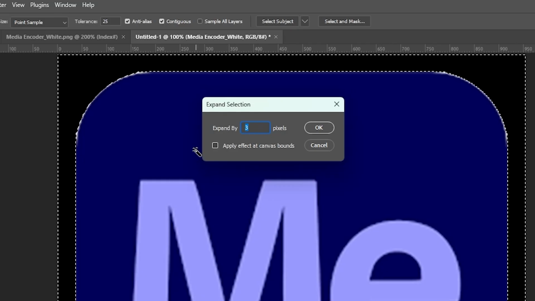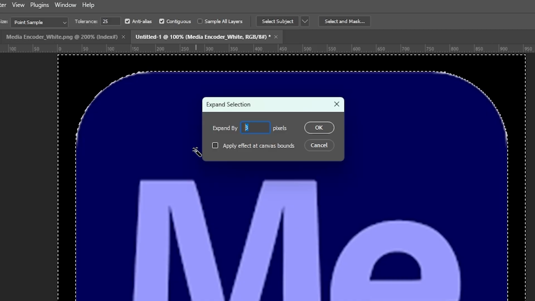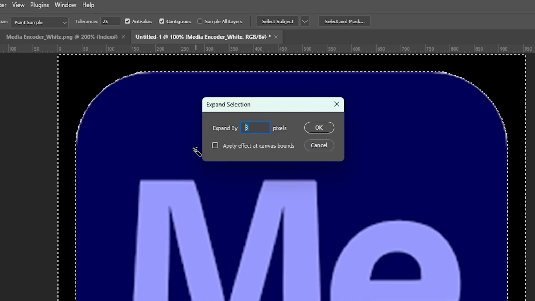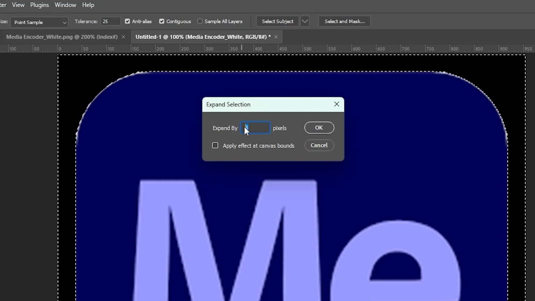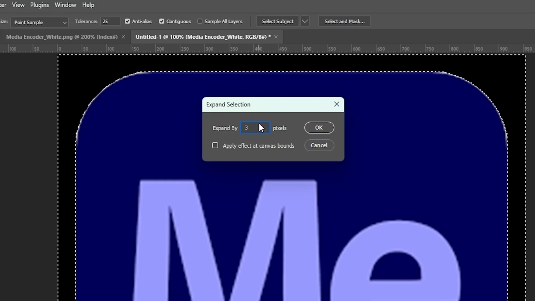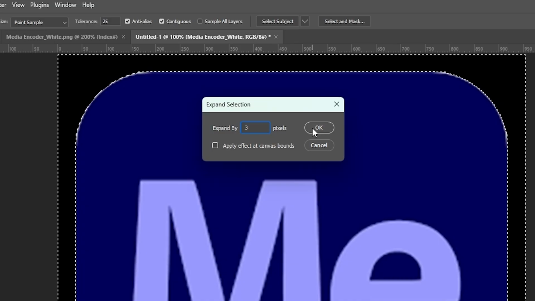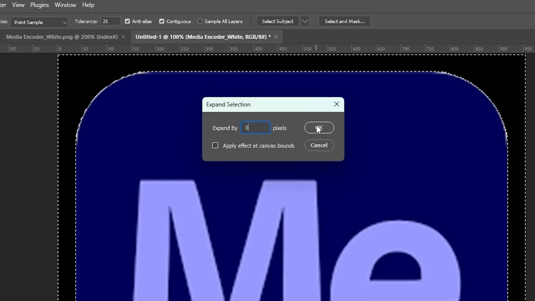And I suggest that you try 1 pixel at a time to kind of get an idea of how much that is, because you don't want to cut off too much or delete too much. I know that this one's kind of a lot. It needs more pixels than 1. So I'm going to start with 3 and see how that goes. And I'm going to select OK. So we're expanding this selection. It's going to be a bigger selection.